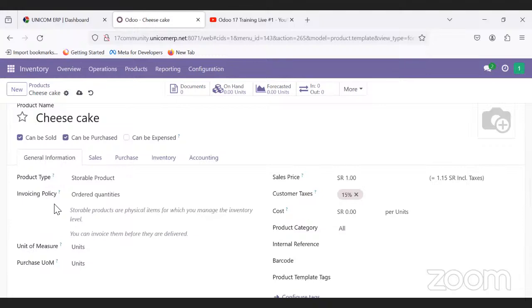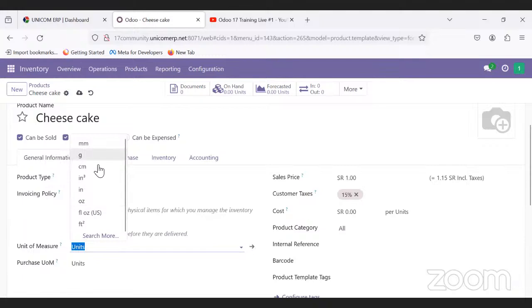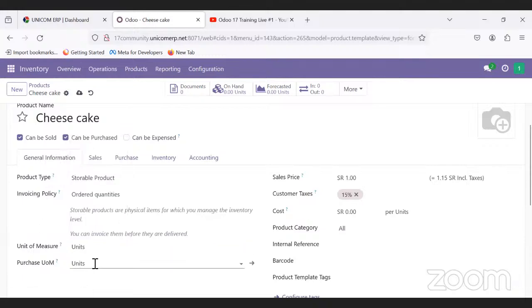Next is the invoicing policy. So you can select to invoice the product based on the ordered quantity or delivered quantity. Next is the unit of measure. You can select the unit of measure from here, from the list of units. And also you can select the purchase unit of measure. That is, you can select the unit of measure separately for both purchase and sales.